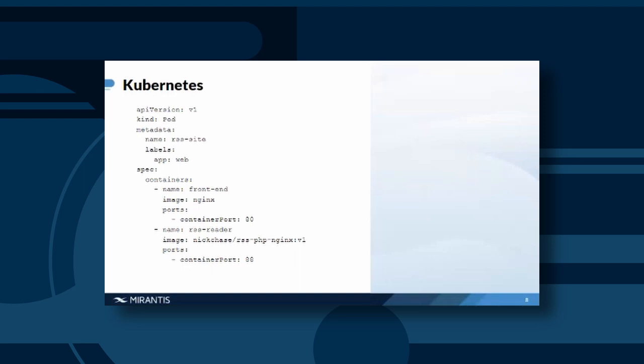Fabulous. Okay. As you can see here, we're defining a pod, a Kubernetes pod, and we're giving information about that pod. So that is how YAML is used in Kubernetes, where we define objects and we give information about them and what's in them.